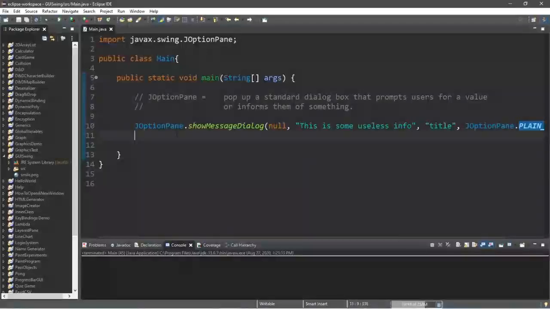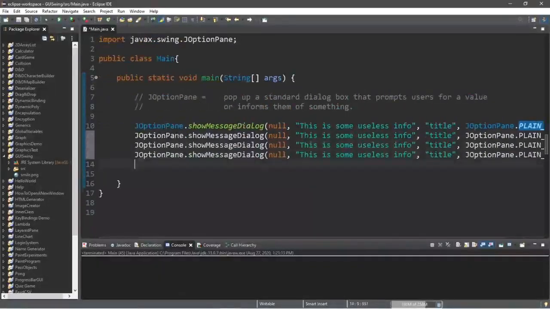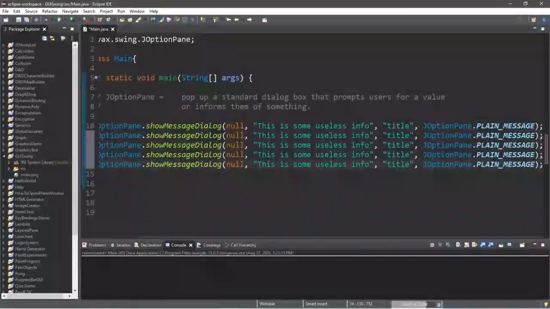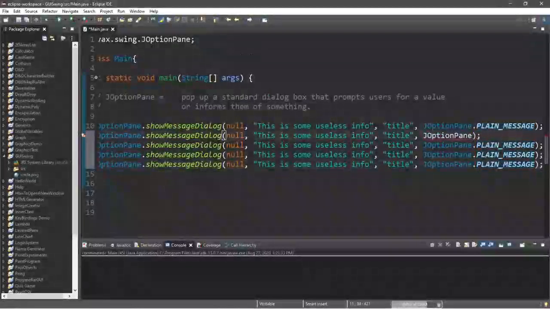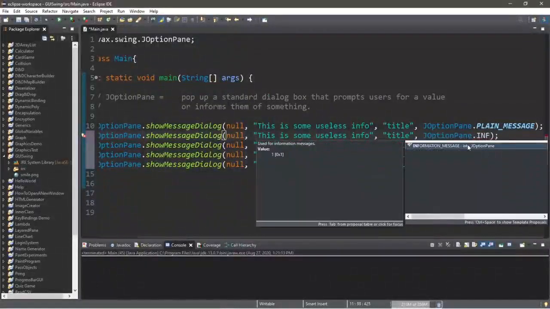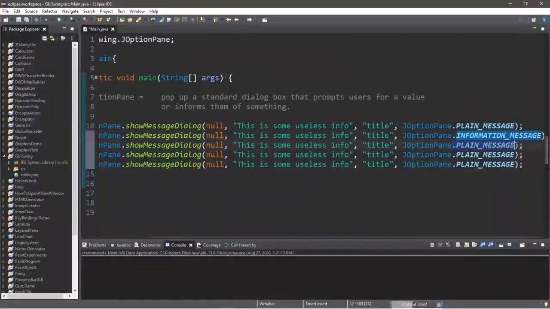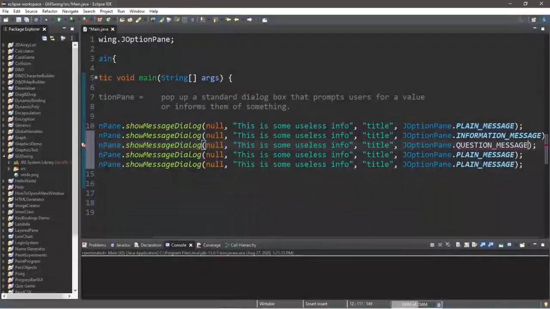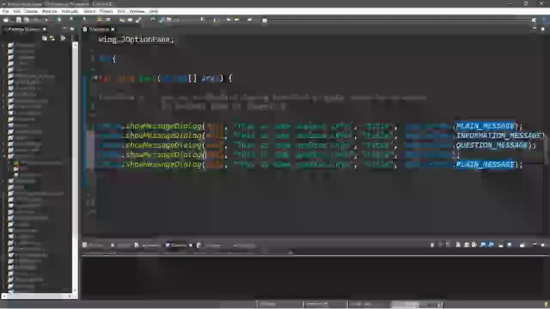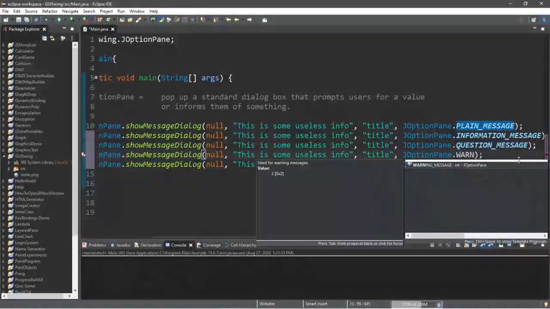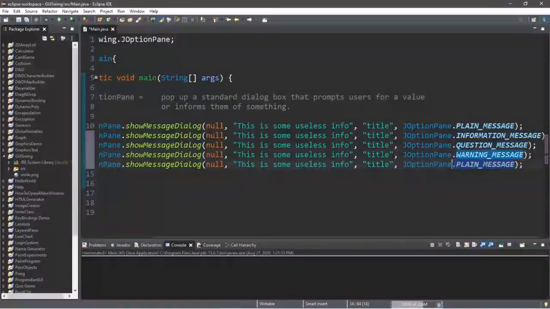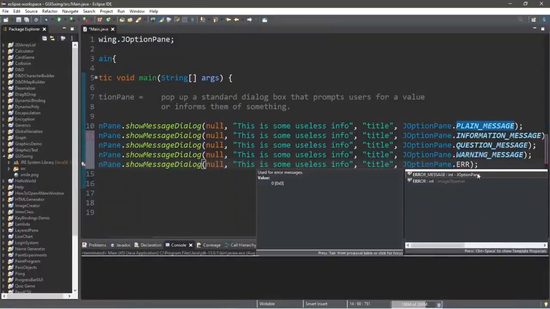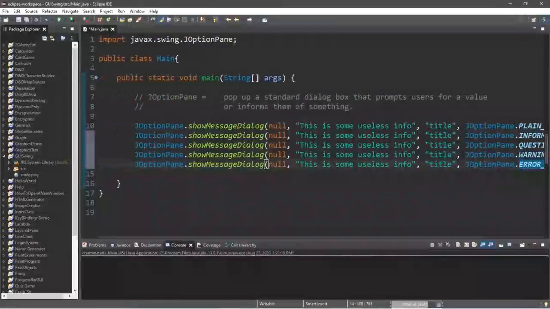This is one of them. I'm just going to copy and paste this 5 times and then give you a demonstration of each. So the first one was a plain message. The second one I'll introduce to you guys is information message. The third is going to be a question message. Then a warning message. And then an error message. And then I'll turn these into comments just so that they all don't appear at once.